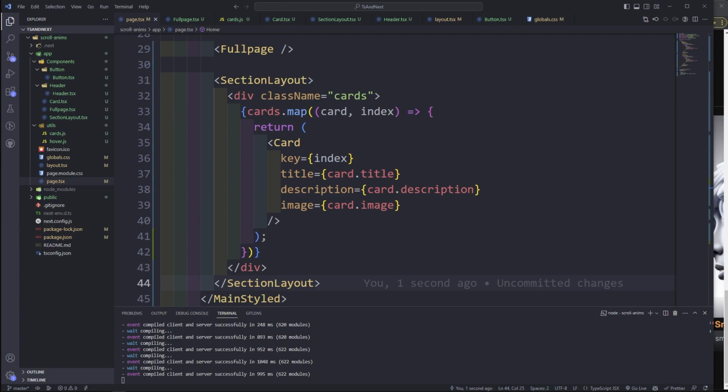Now after that, we are going to have a text section. I'm going to create another component in the app, text section.